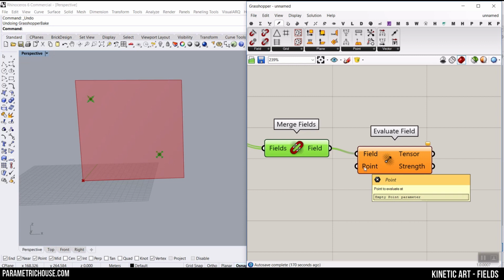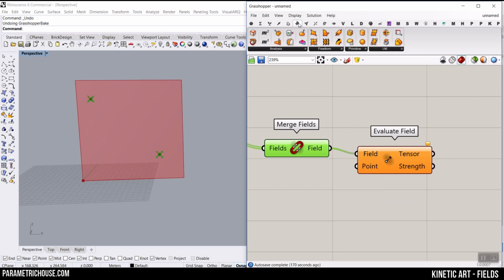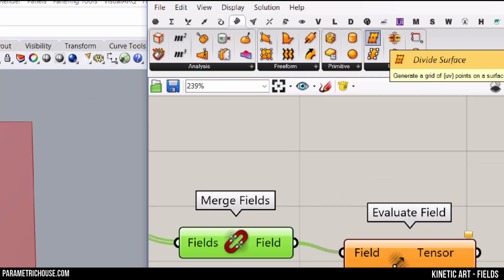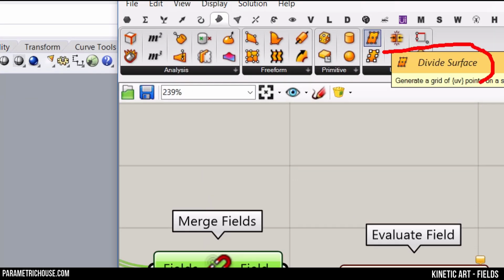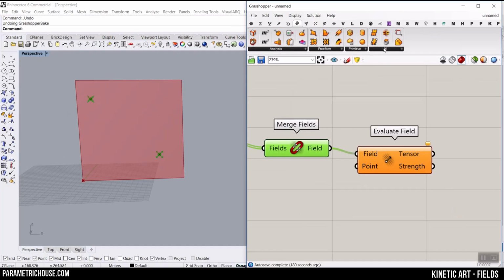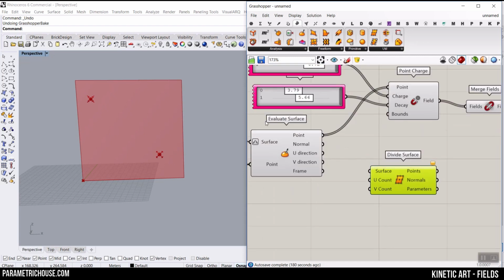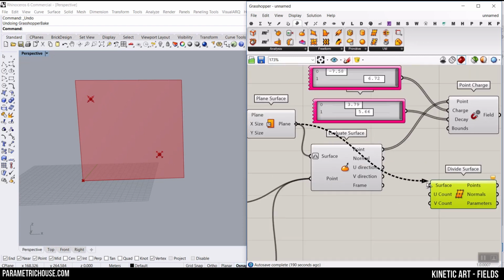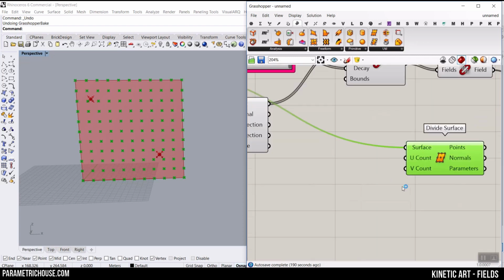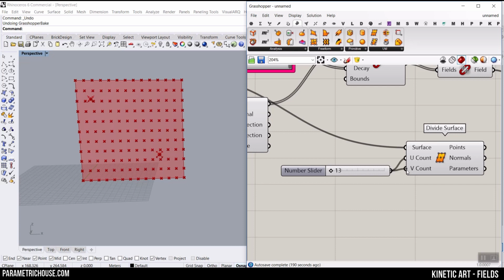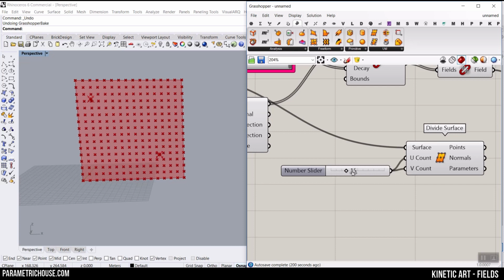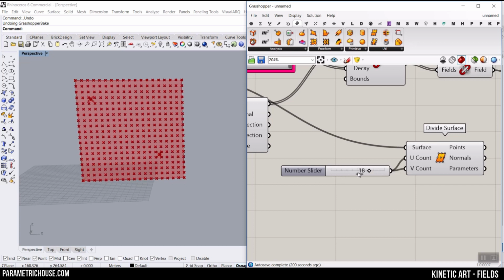So how can we do that? We can simply go to the surface, use this utility and tool called divide surface. Divide the surface into points. I'm going to give it to the base surface, so it's like the plane. Because it's a square, I'm going to give the same number to the U and V count, and by increasing it, it's going to increase the resolution of those points.